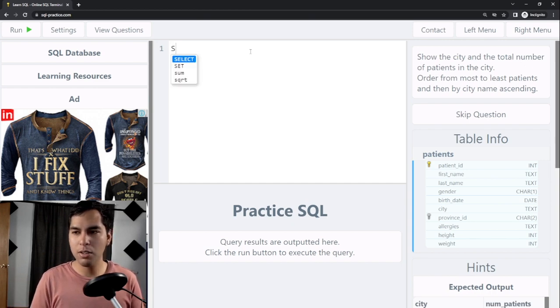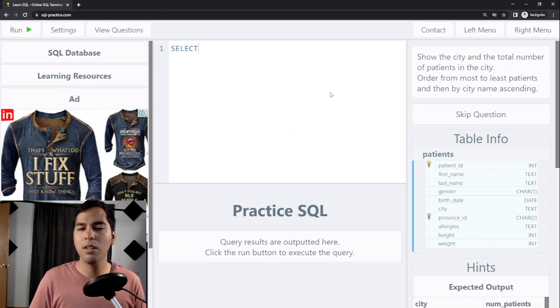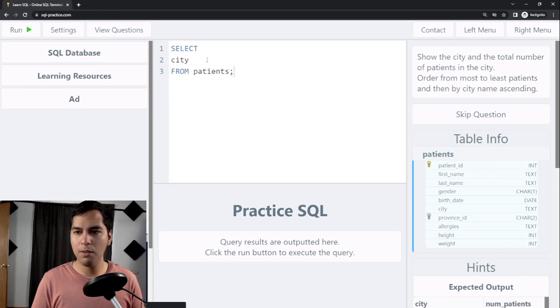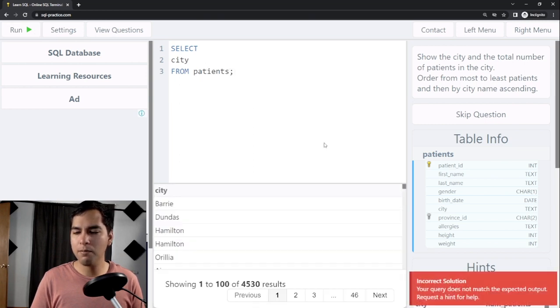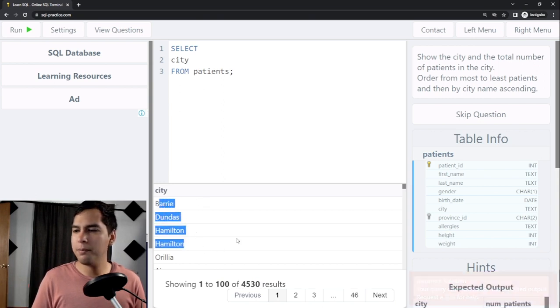So first we need to show the city. I'm starting with the select statement. So the city and the total number of patients in the city. So where is the city? Where is information about cities in the table? I can see there is a city column, so I'm going to select that. Select city from patients. So if I run this query, if it's not the correct solution, we are not done yet, but I can see the cities inside the table.